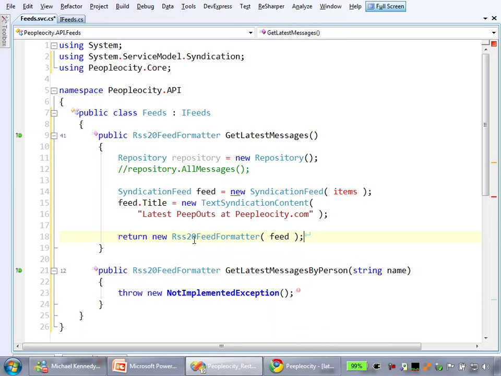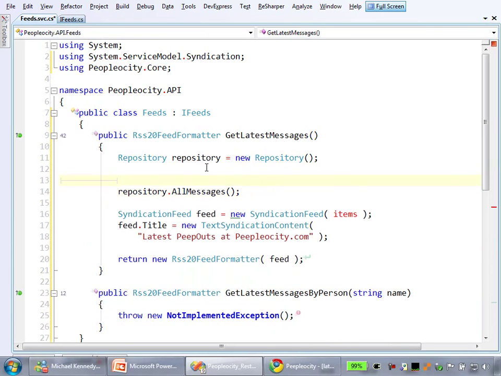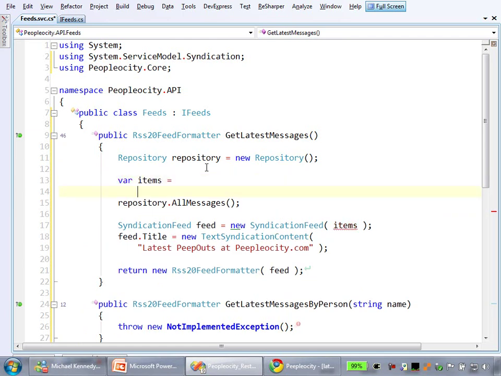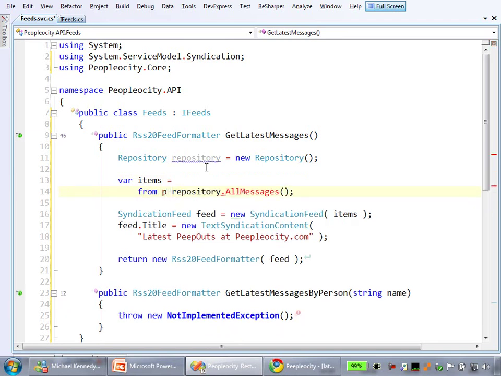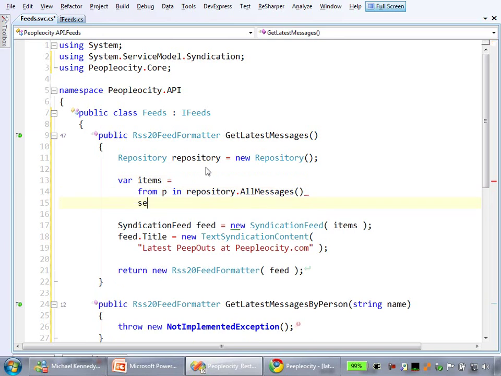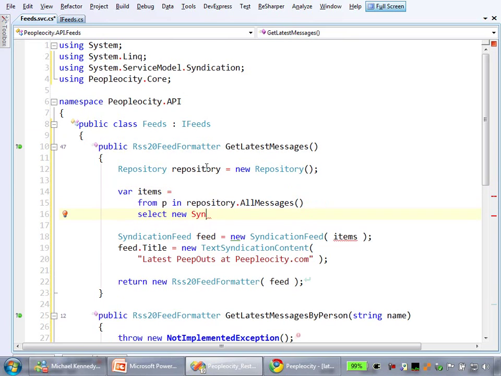Simply like that. So all that is left is to take this IEnumerable of peepouts and turn them into an IEnumerable of syndication items. And if we want to do some sort of transformation like that, LINQ is a perfect way to do it. So we'll say var items equals, and we'll do a little transformation here. So we'll say from p in all messages. What do I want to do? I want to say select new syndication items. Not syndication feed, but syndication item.